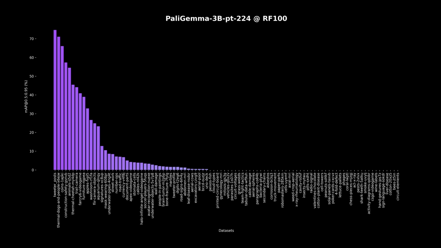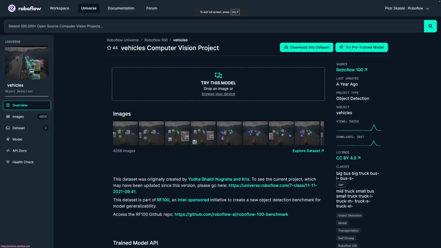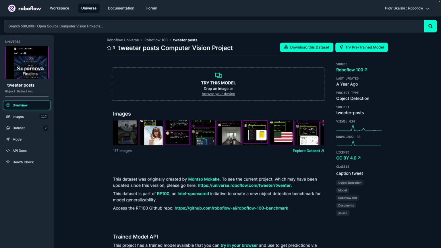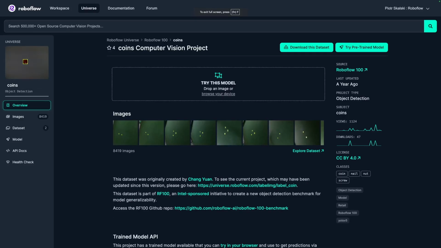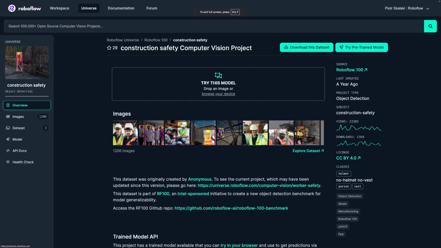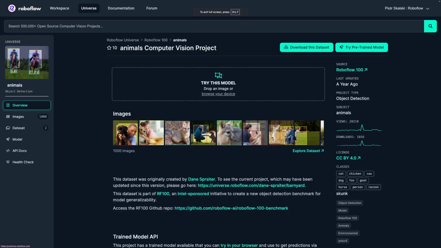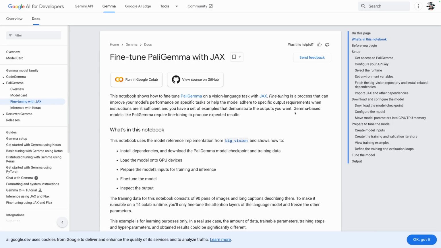For over 50% of datasets, PaliGemma achieved a mAP equal to 0. Interestingly, this includes the vehicle detection dataset. PaliGemma scored high on Twitter posts, thermal dogs and people, coins, construction safety, and animals datasets, achieving over 50% mAP on each of them. This aligns with Google's statements about PaliGemma. It's a model that needs to be fine-tuned to achieve satisfactory results.